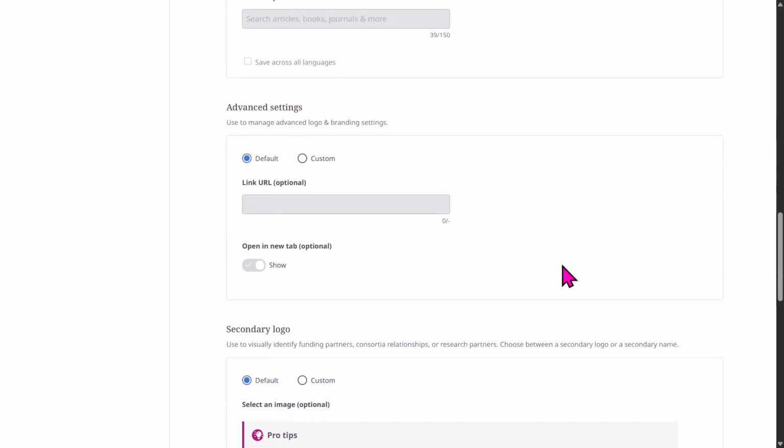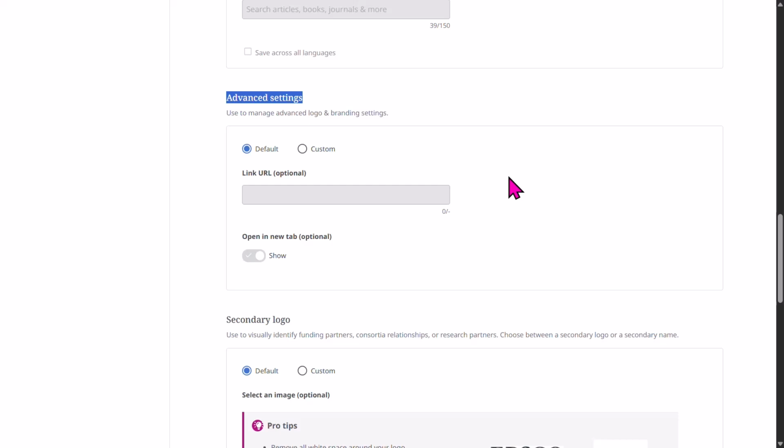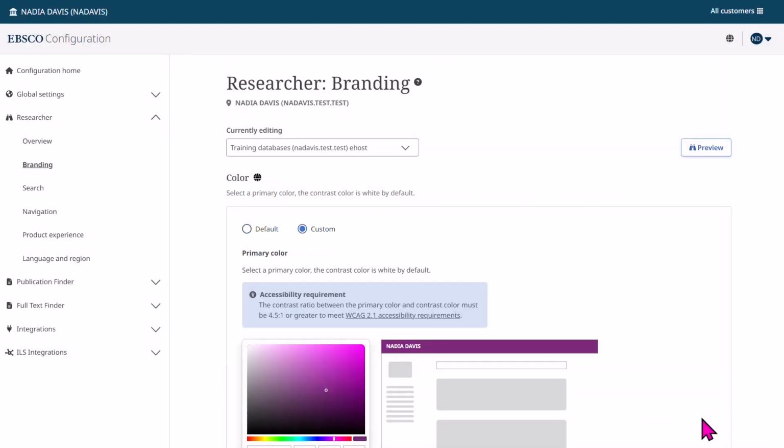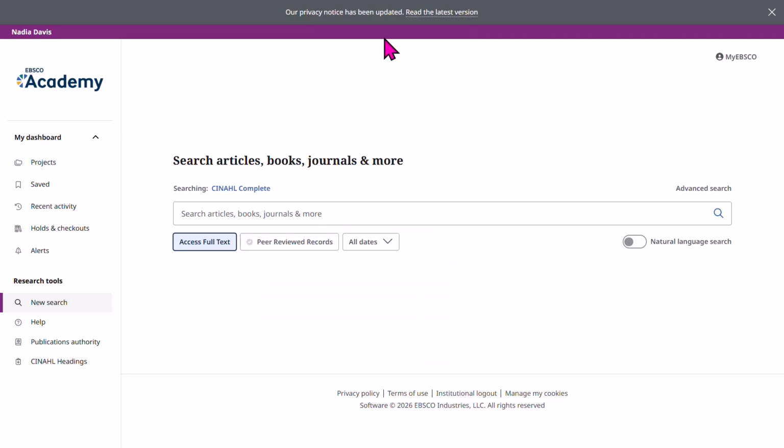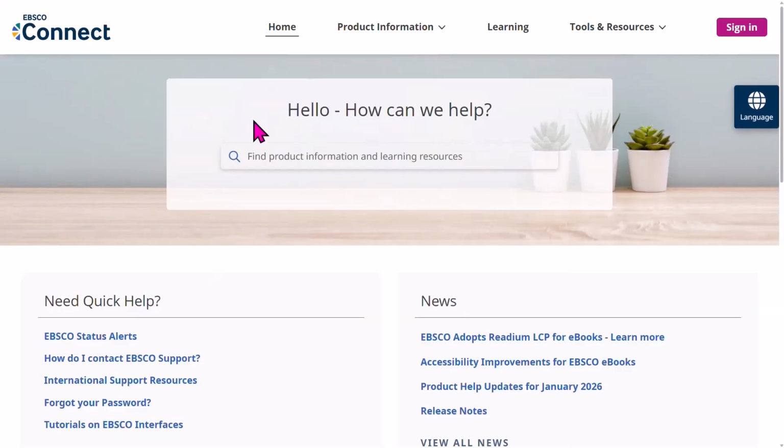Under that, we also have some details around the logo settings. Now, this is a really helpful tool if you're wanting your logo to link out to another site, such as your library webpage. To do this, all you'll need to do is click on the custom option and enter the URL that you want that logo to point to. You can also suggest whether that URL should open in a new tab or within that same window. Click Publish to apply the change. On the EBSCOhost user interface, we can see that the color scheme and the logo have been updated and the URL behind the logo is active.